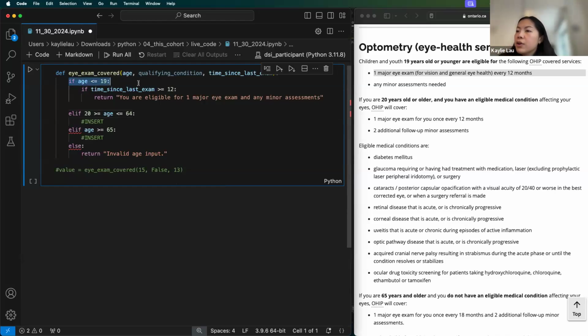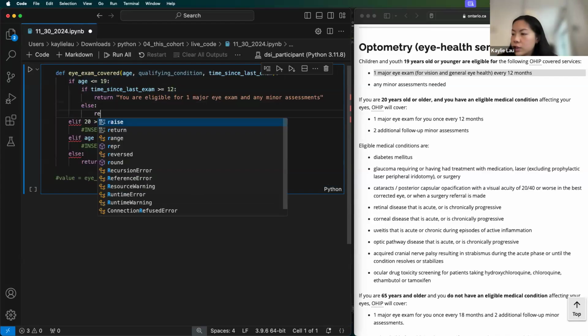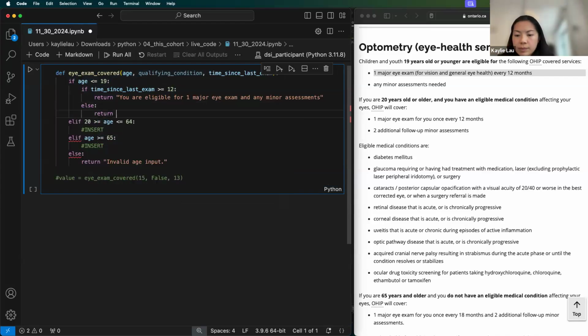So, if you're 19 or younger and it's been at least 12 months since your last exam, we're going to return you are eligible for one major eye exam and any minor assessments. Okay. Otherwise, we're going to return it hasn't been 12 months since your last major eye examination or exam, okay?